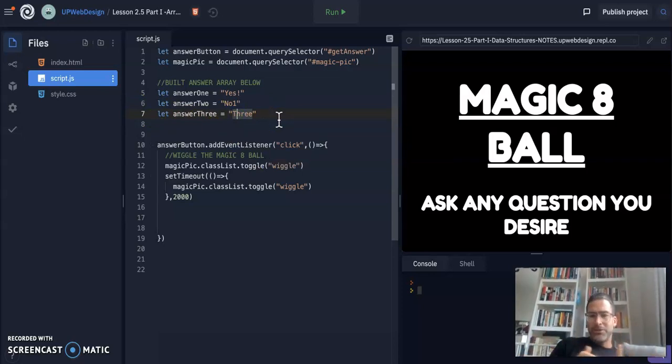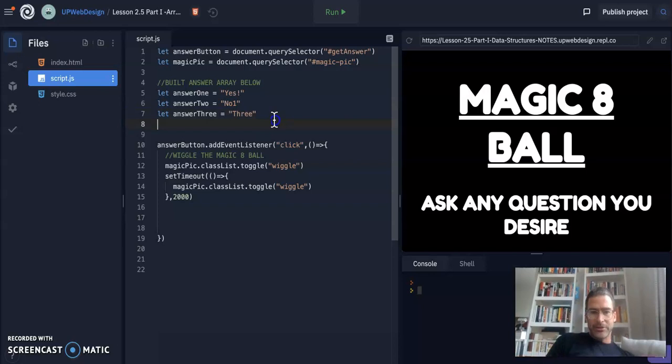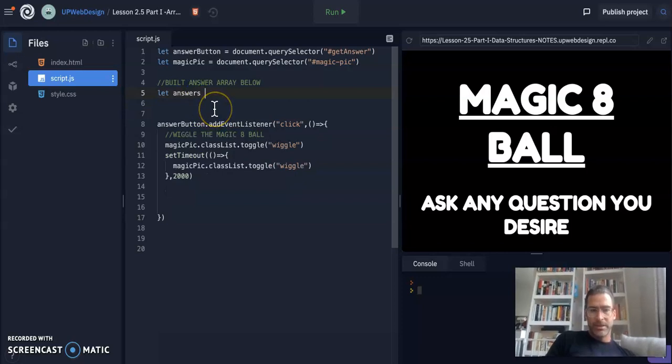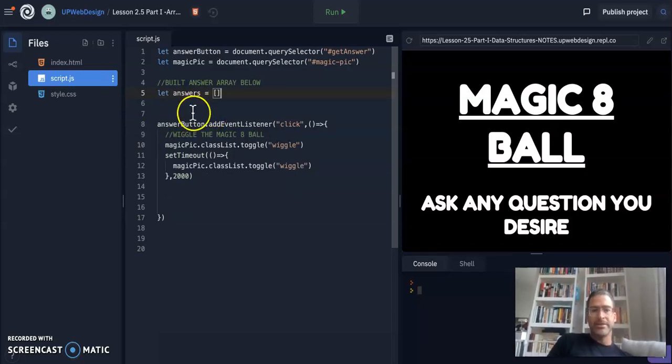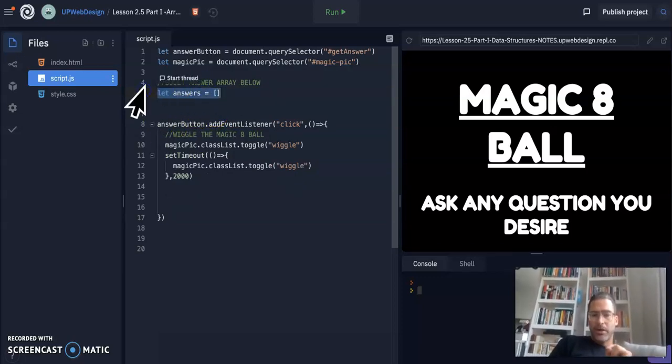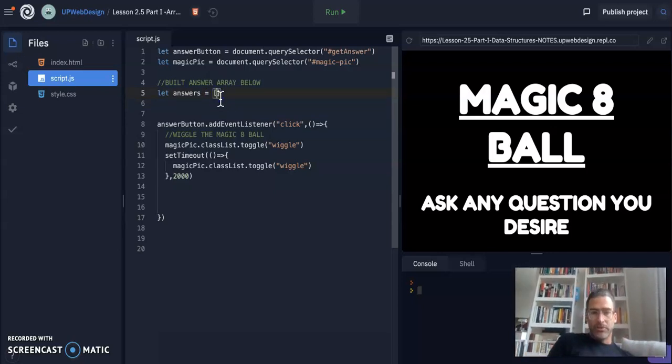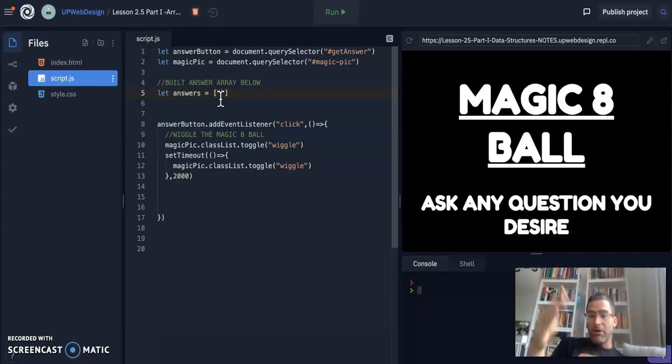So what we'd want to do is just build a list of all the answers. So instead of having these strings, what I'll do is just go like this. Let answers equals brackets. This is how you create an array. You just put these brackets here, and that tells the computer this is an array, aka list. And you could put as many different items in here as you'd like. So what we're going to do is put all our possible magic 8-ball answers into this list.